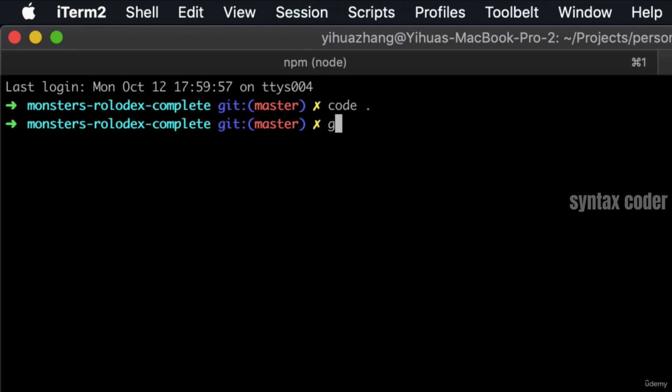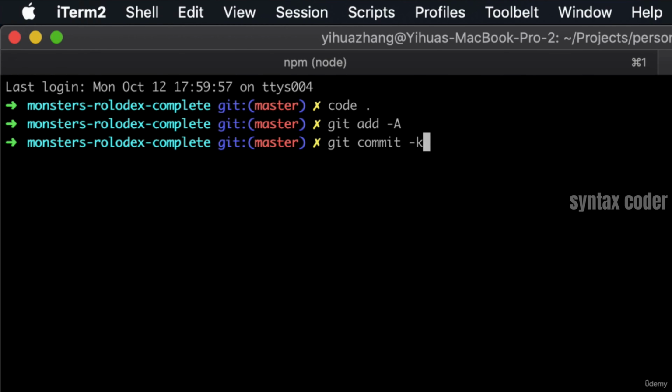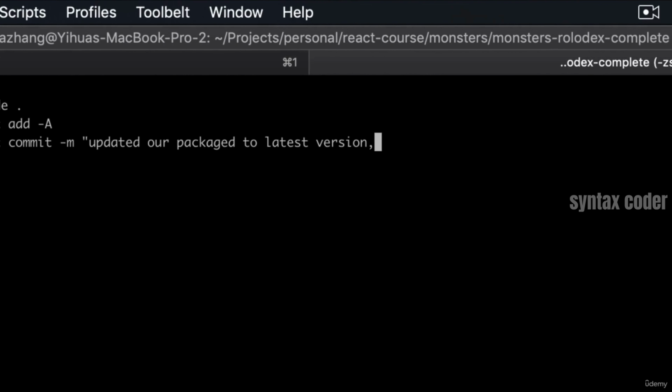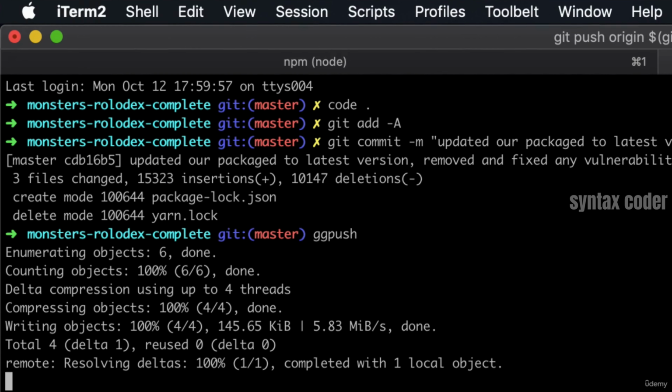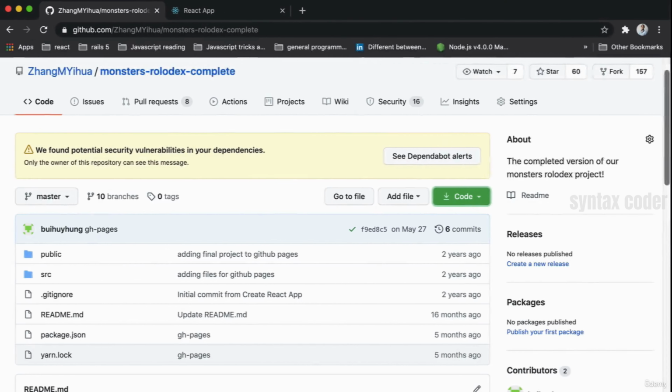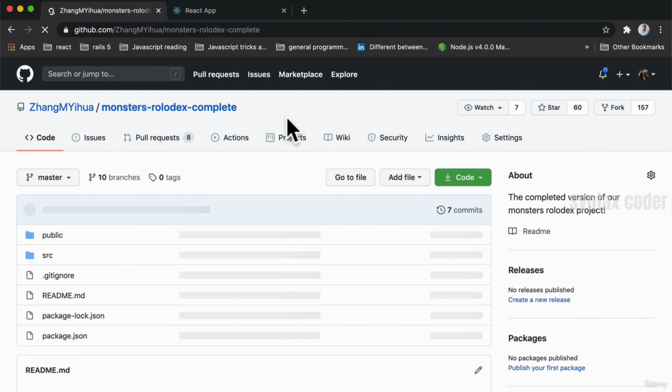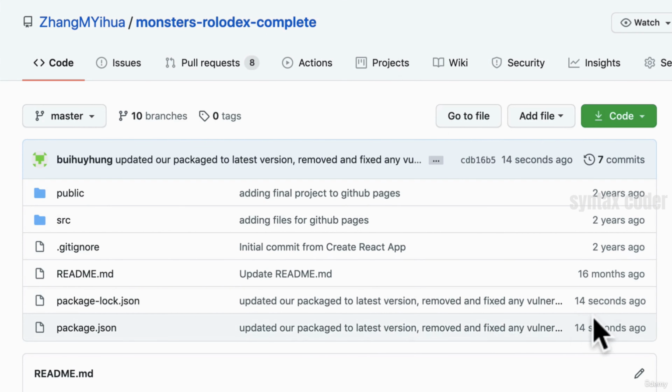So what I'm going to do is I'm just going to say git add -A, git commit -m "updated our packages to latest version, removed and fixed any vulnerabilities." And then I'm just going to git push. And now if we go back to our project and we refresh, we'll see that we updated some of our different files a couple seconds ago. So here, this is all we need to do to update all of our packages.